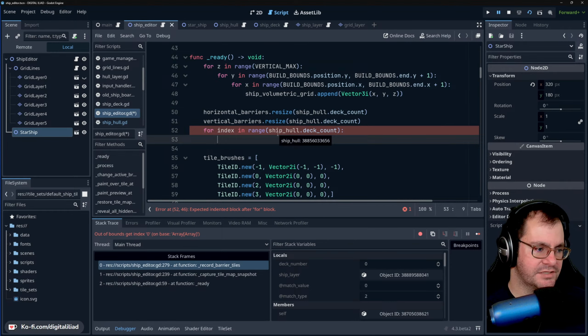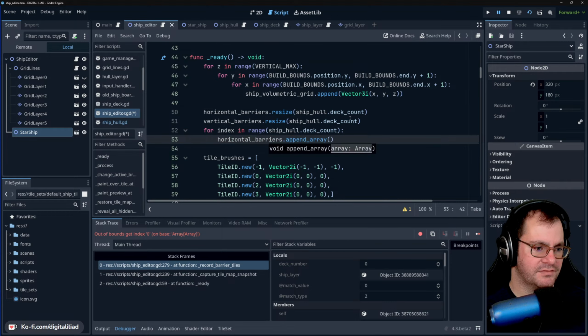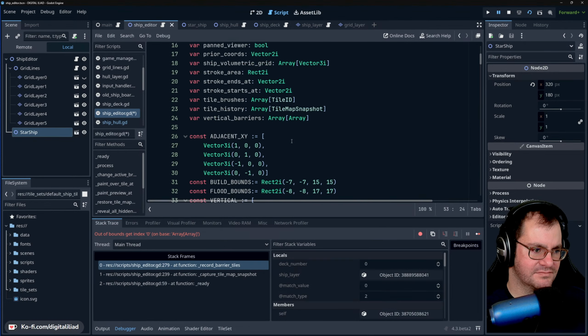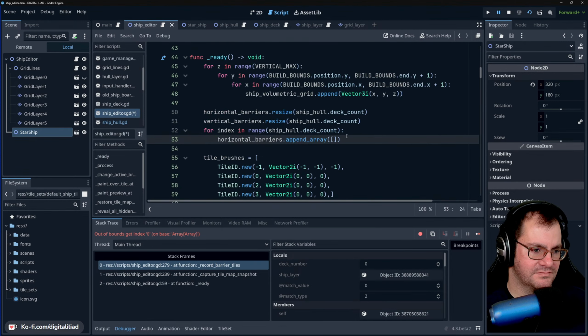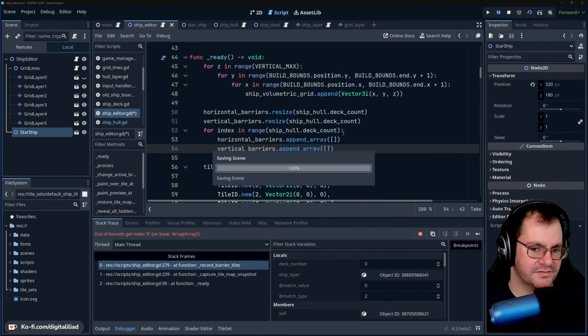For index in range, pull out that count. Horizontal barriers. Append array. Append an empty array. Can't. This can't be the correct way to do this. Or more specifically, there's got to be a better way to declare nested arrays that I just can't think of right now.